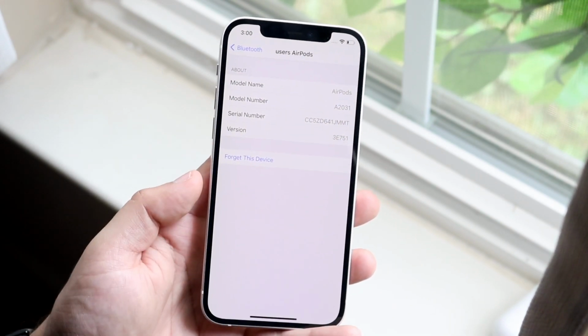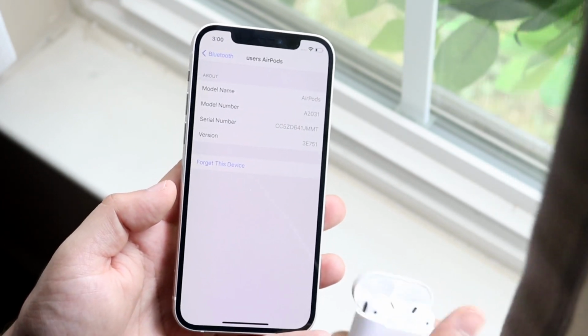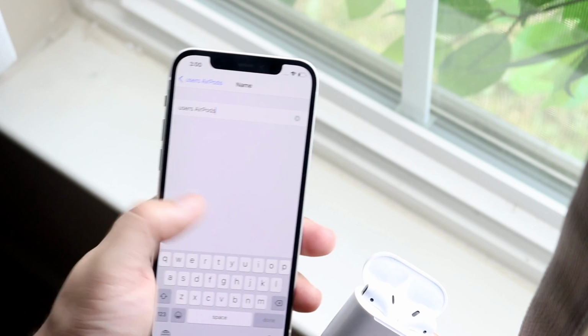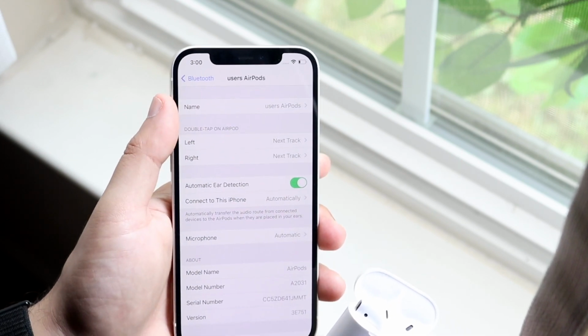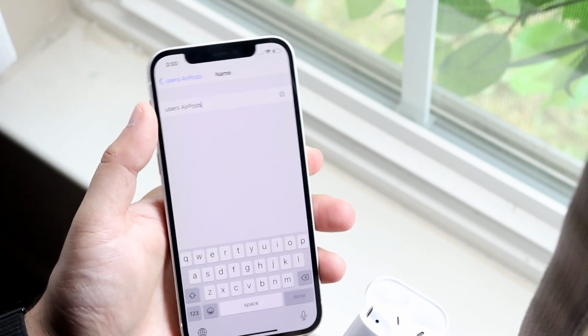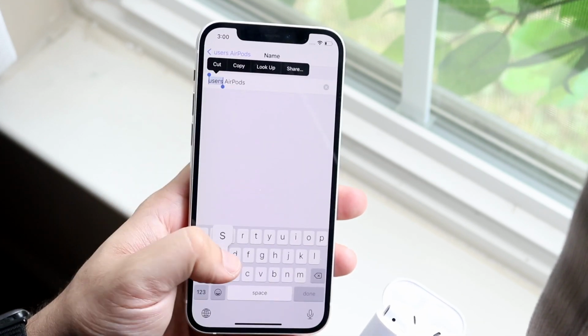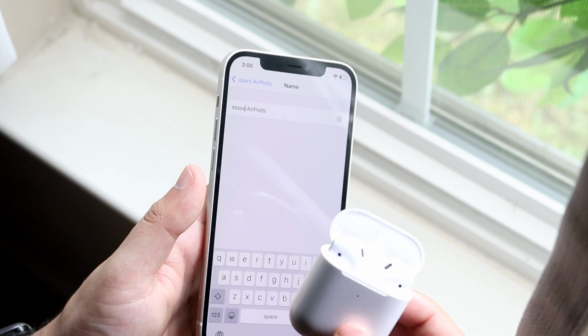Now you can see, I guess you do have to be connected with the device. So we'll go ahead and open up this once more, and you can see we have the name option up here. Now once you go ahead and click on that little name option, you will be able to change the name of that device. So in this case, we can go ahead and change it from User's AirPods to, let's just say, SSSS, whatever, it doesn't matter. We'll click done.